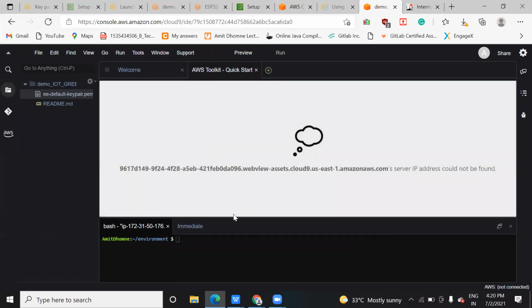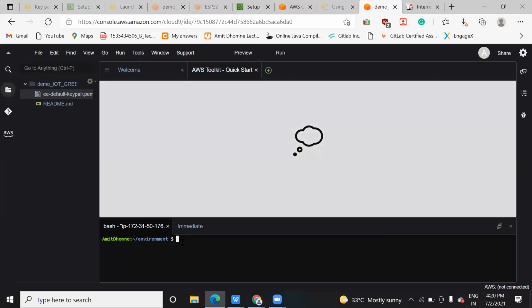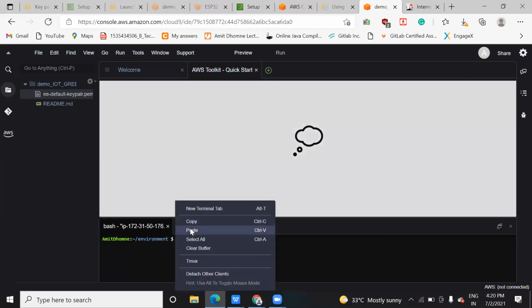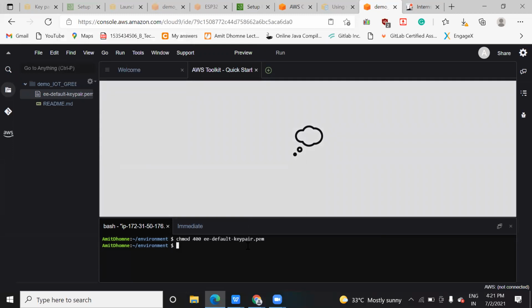Now you can see once you select this one, you will get this default key pair PEM file, right? Once it is uploaded, you need to run the command. As I said, you need to run this command. The chmod command is for giving permission to the instance. So we are going to run this command now. I have run this and it ran successfully.